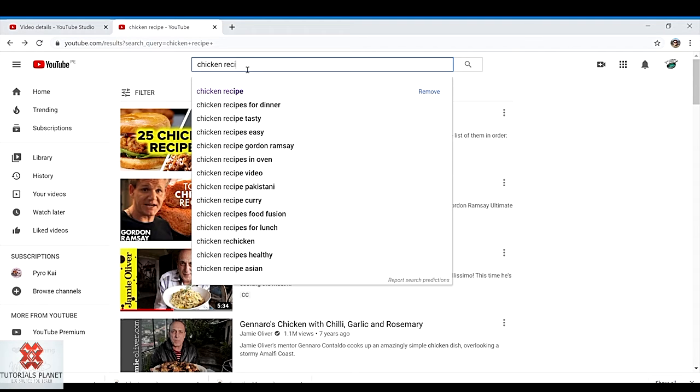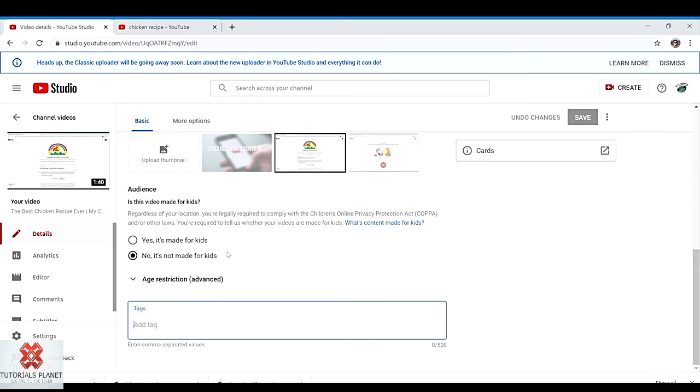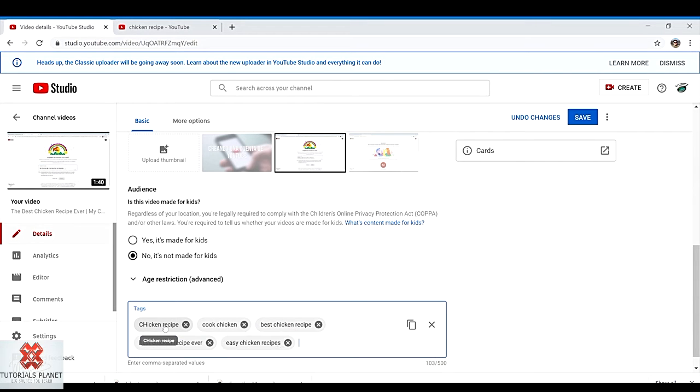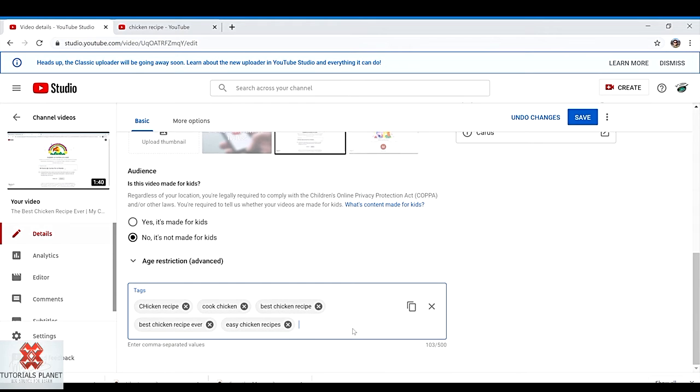Okay, so now let's put chicken recipe for dinner. Here is for curry, food fusion. Okay, you know the drill, you know the idea because we did it before, and let's start to type all the tags that we found. Okay, for the purpose of this, it's understandable what is the point, right?